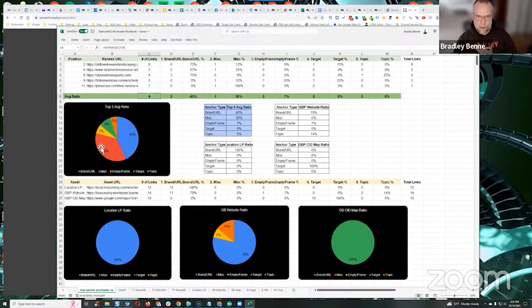So I don't build URL or miscellaneous or generic anchors intentionally anymore at all. I always use anchor text anchors, and I use brand name or compound anchors, which is brand plus keyword, brand plus location modifier, etc. But I build those almost exclusively.